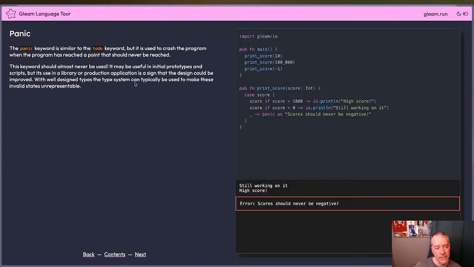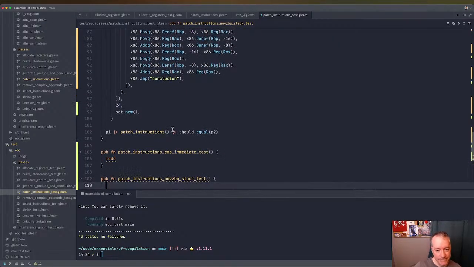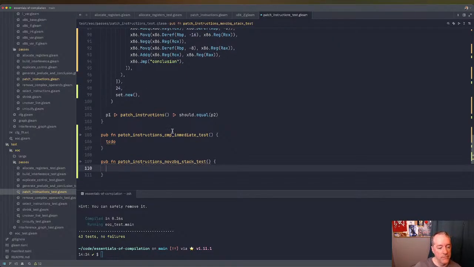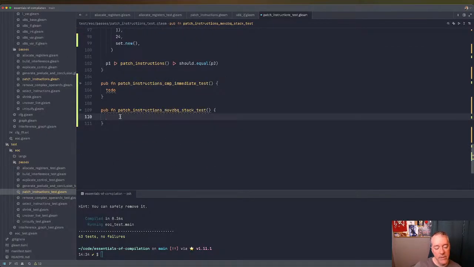And yes, I agree. With well-designed types, the type system can typically be used to make these invalid states unrepresentable. Maybe we should do that. But in the meantime, let's just make tests for these.